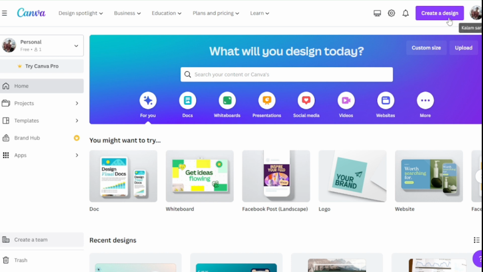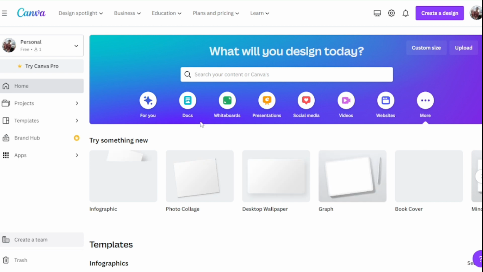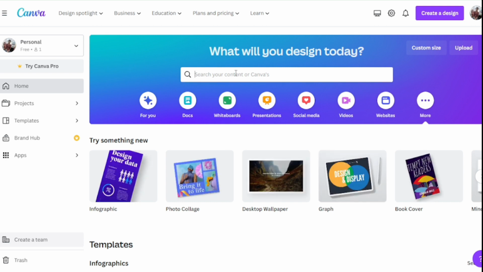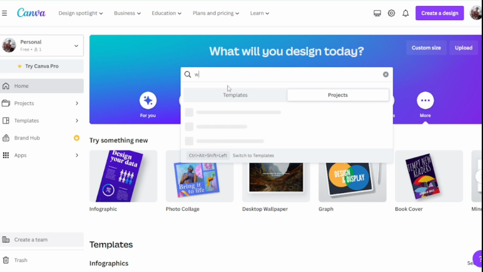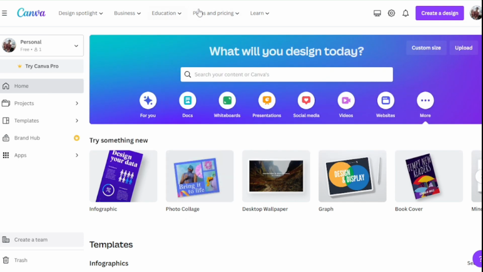You need to log in here. Just put in your Gmail. That's it. Then you can see this is the dashboard. Here are lots of options, millions of free and paid templates, and you can use any. First I'm going to the task bar here, then type website. You can see this is the dashboard.